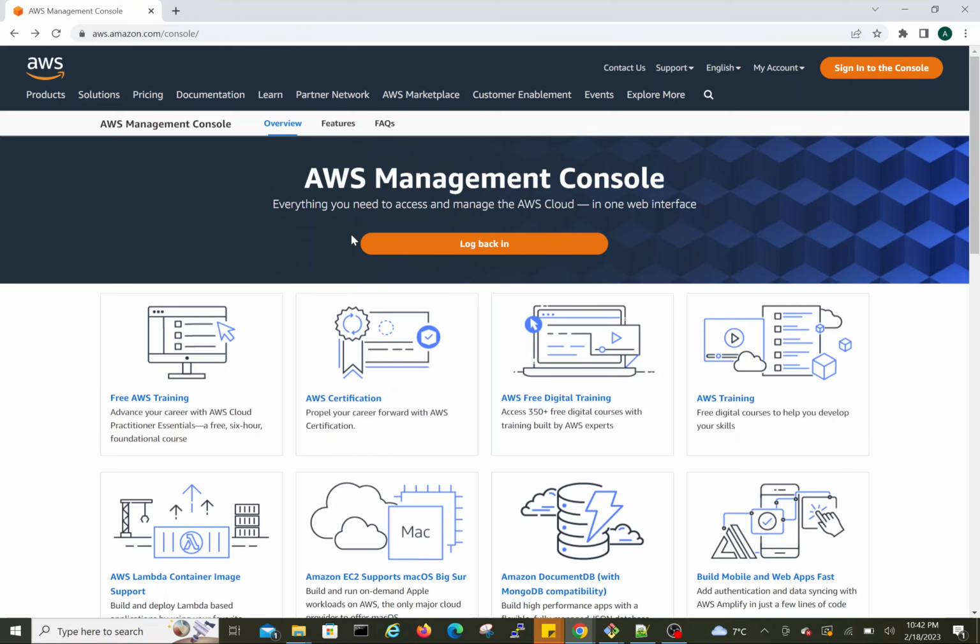In this demo, we will see how to create two EC2 instances. So EC2 instance is an Amazon Web Service you use to create and run virtual machines in cloud.